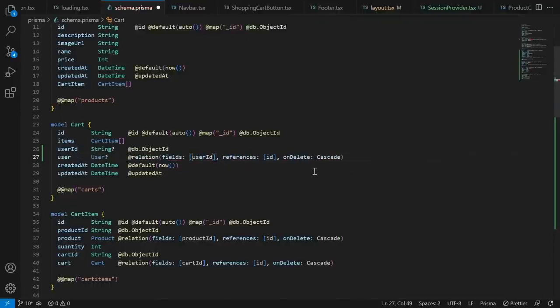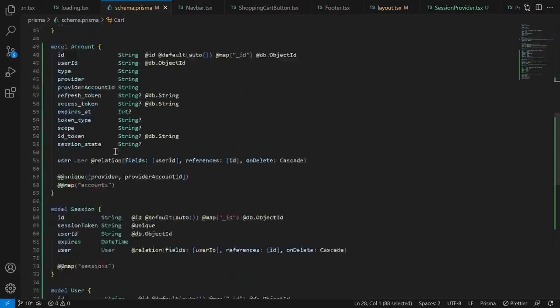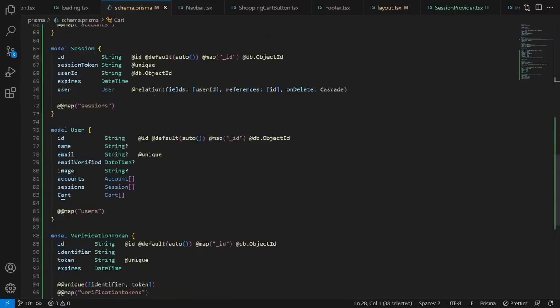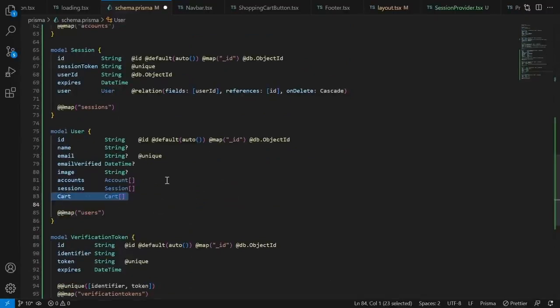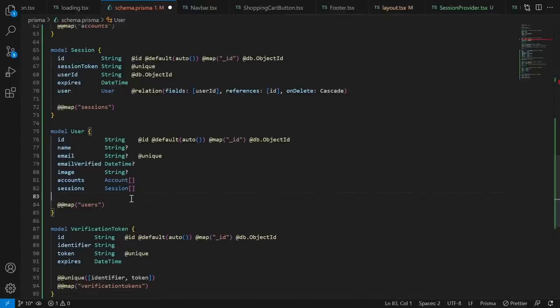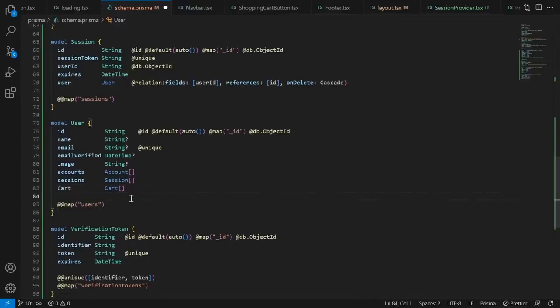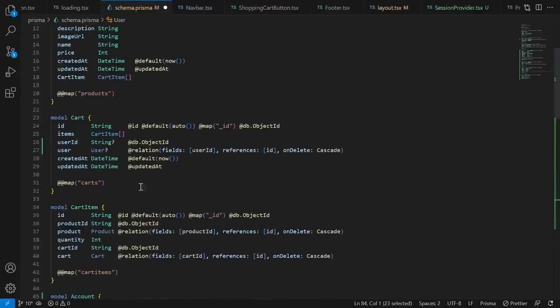We press the formatting shortcut to align this properly, and the counterpart to this user field here is on the user model, this cart array. I think if we delete this and press the formatting shortcut again, yeah, it gets added back automatically because this belongs to this user relation we set up here.